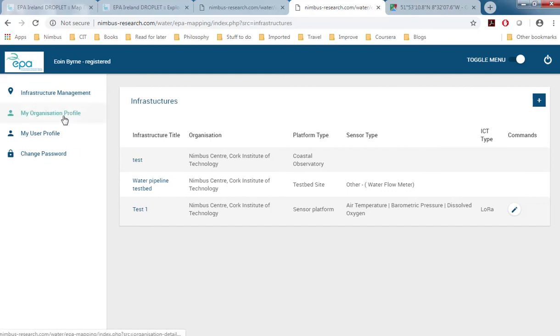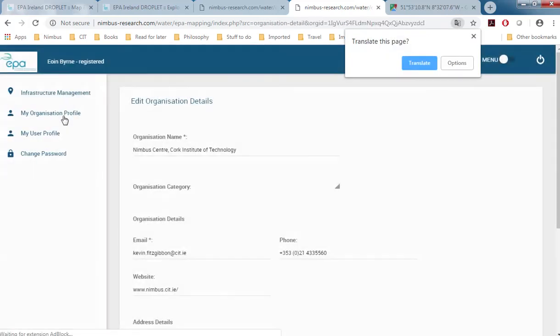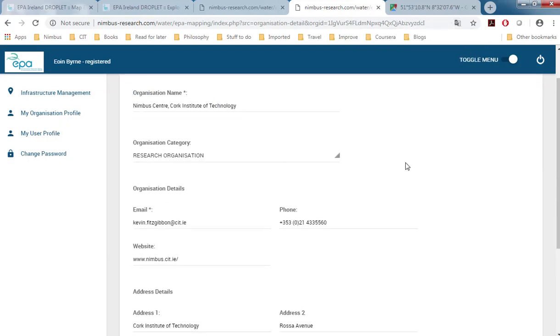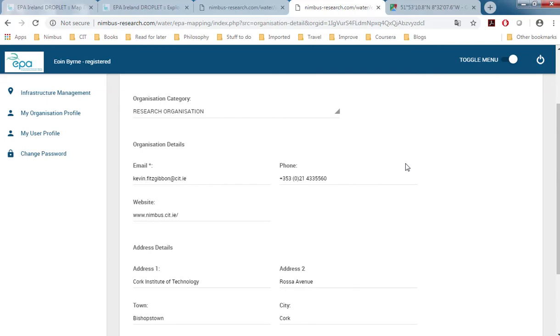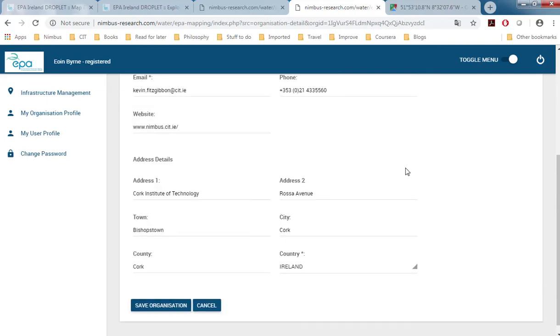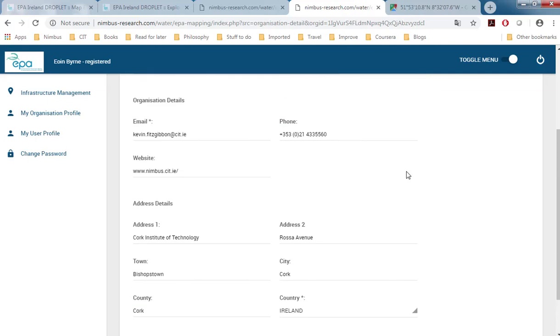In the organisation management page, you can edit organisation details you are associated with. Please note that these details will also be changed for any other users associated with this organisation, as there may be multiple infrastructure managers from the same organisation.